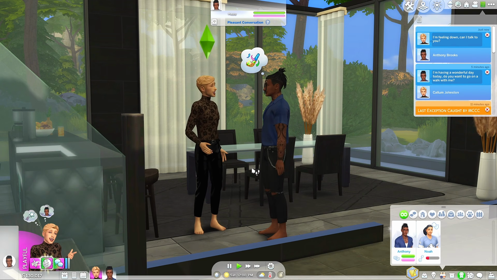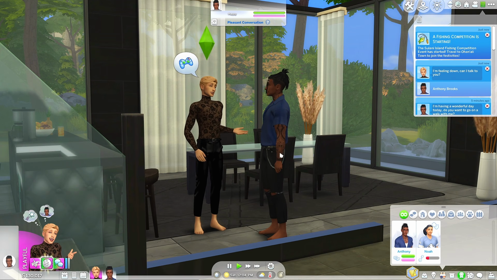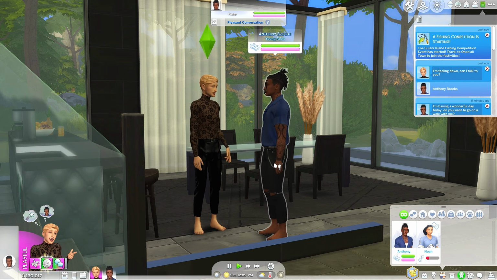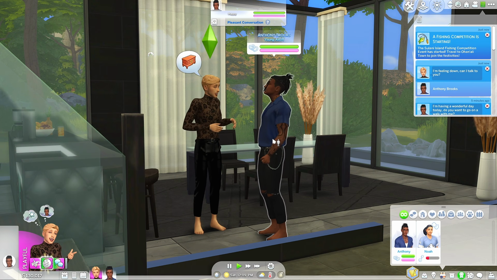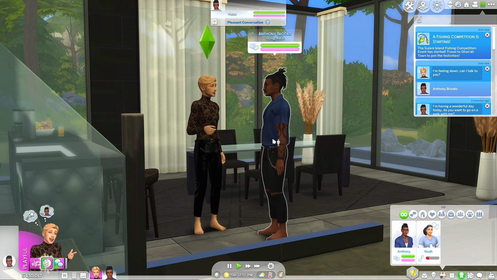But the mod doesn't actually just stop there. Your sims will actually get a moodlet from both saying something as well as being the listener. The sim that was talked to can react to the interaction with a positive or negative moodlet that depends on whatever the category was.